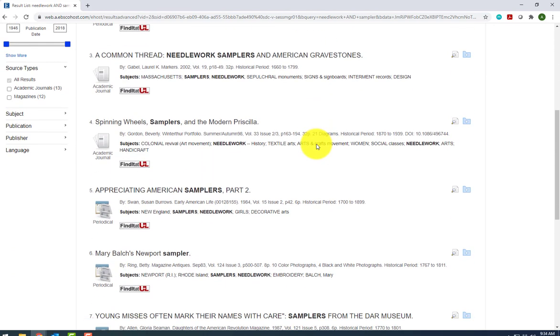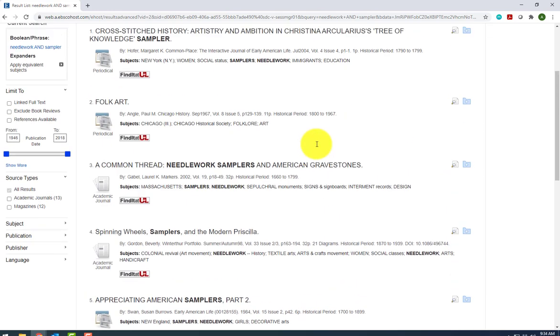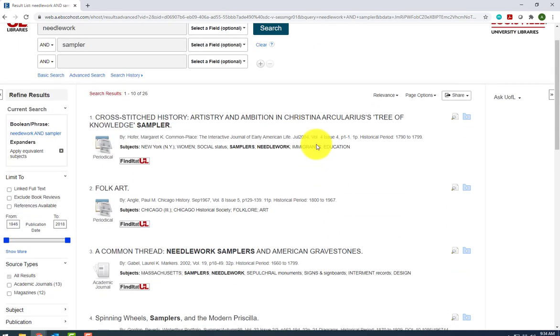Remember to read abstracts or skim several different articles to find the ones that are most interesting to you. Don't just choose the first 3 articles on the list.